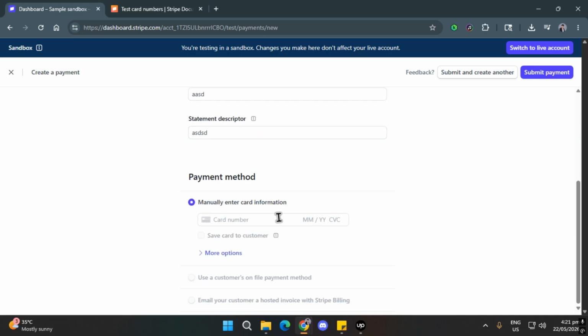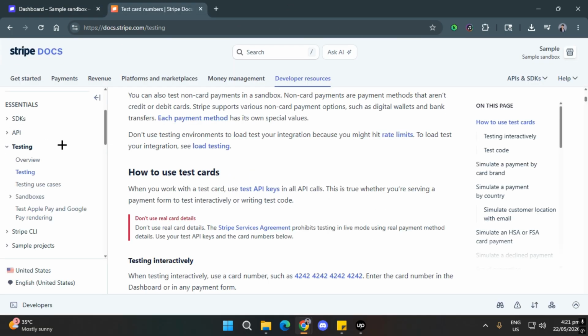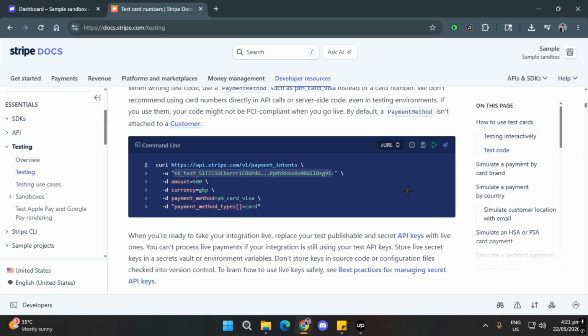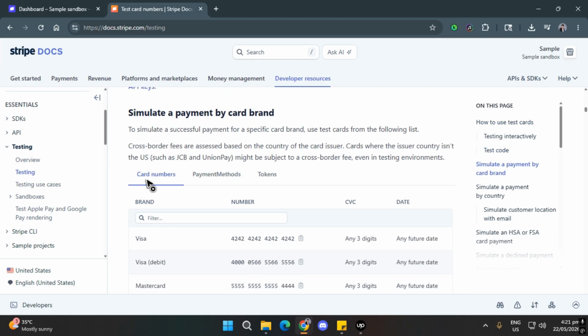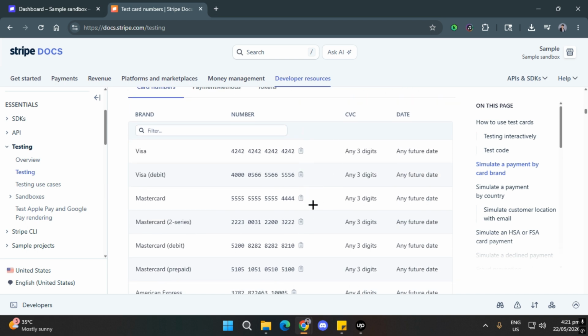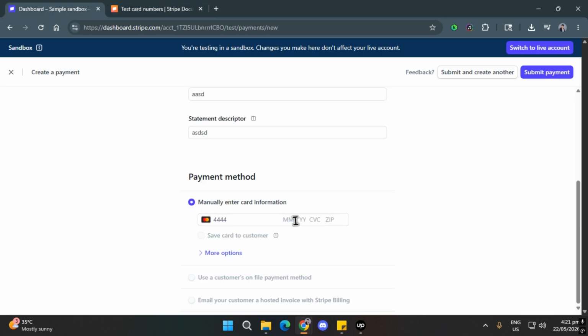and the payment method. For this one, don't use your own card information. You can simply go to Stripe Docs in the testing, hit testing, and scroll down until you see these card numbers here. For this one, I'm going to use the MasterCard. Copy this and paste it. For the month, make sure that you enter a future date for this to qualify.